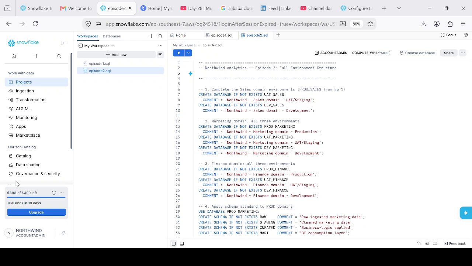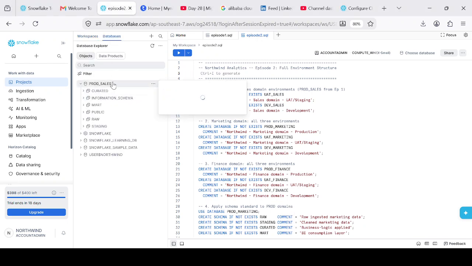So for this episode, we are going to build our whole database structure. Last episode we created the prod_sales database. Now we are adding the remaining 8 databases. So let me run those commands. Let me see the databases that we have created. Prod_sales we have created.